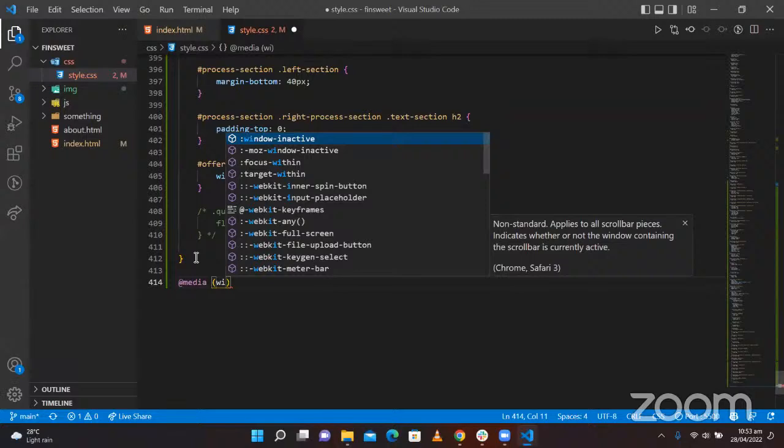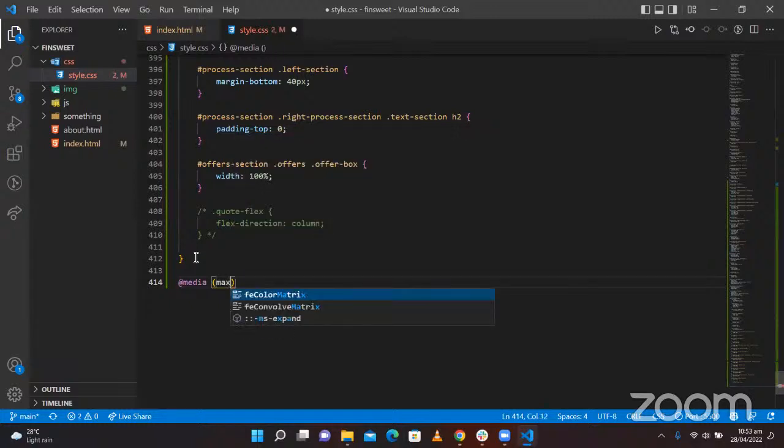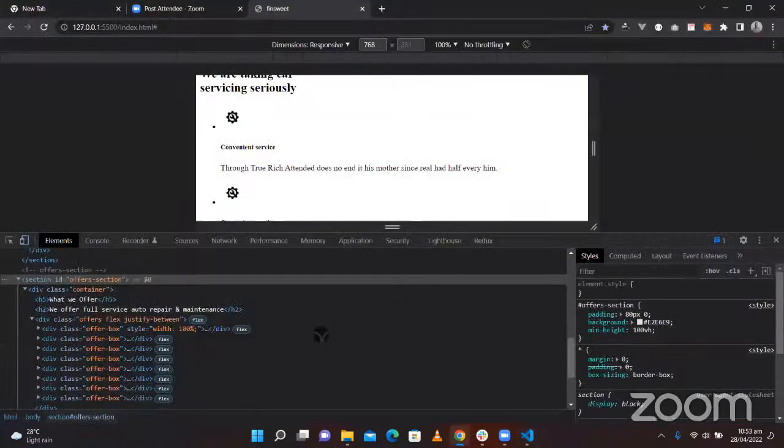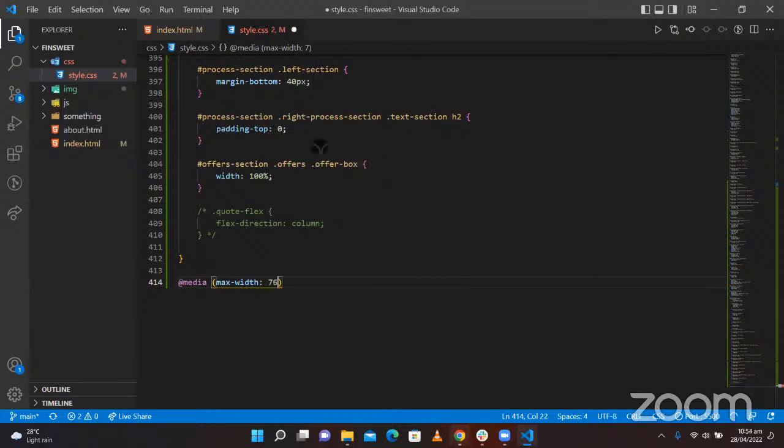Maximum width, rather. Now I need to just confirm this. This is 768, so I could just do 769. I'm just showing you 769 pixels. And then you start doing almost the same thing that you did here. So you just inspect, check it, and write. Inspect, check it, and write.